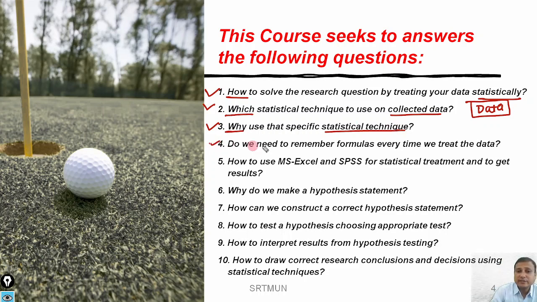Next question, do we really need to remember formulas every time we treat the data? If you are using MS Excel and SPSS, then there is really no need to remember the formulas every time you treat the data, because the formulas are taken care of by software like SPSS and programs like MS Excel. Next question, how to use MS Excel and SPSS for statistical treatment and to get the results. So here the process part comes in. During this course we'll make you familiar with the process using which we can give different statistical treatments to our data.